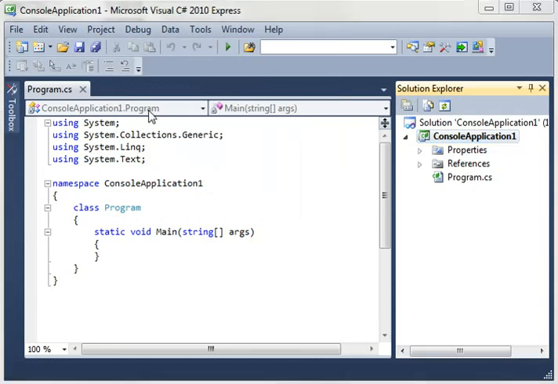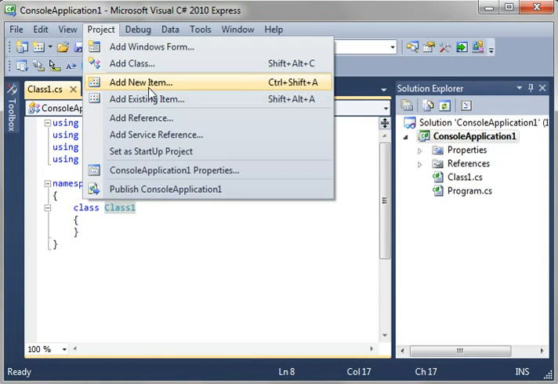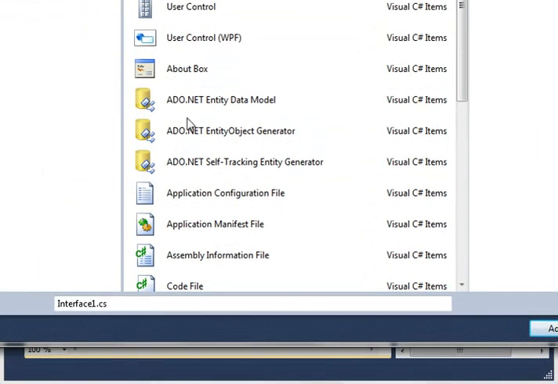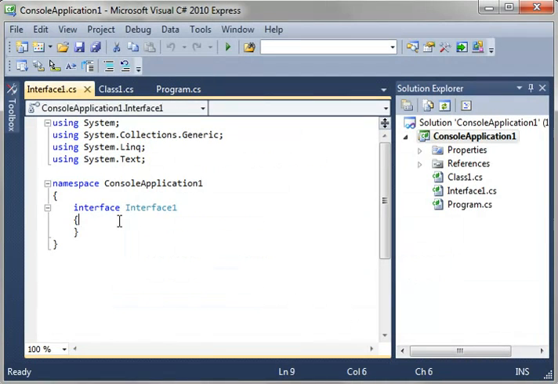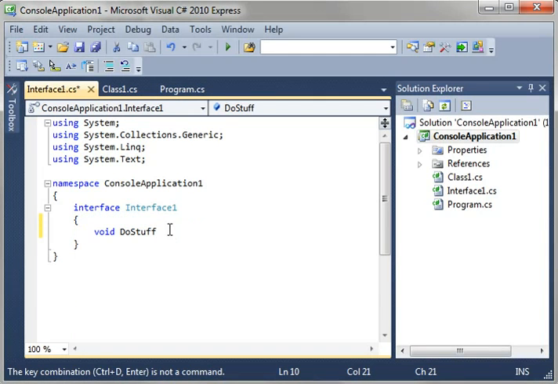So let's just say add class, and we're going to make a new class, and we're just going to leave it as Class1. And now we want to add a new item, and choose interface. Let's just leave it as Interface1, the default for now. And let's just say void DoStuff. Oops, and let's move this down here. Now, you notice how that looks like a function, but we're not actually implementing it. We don't have the brackets in here.